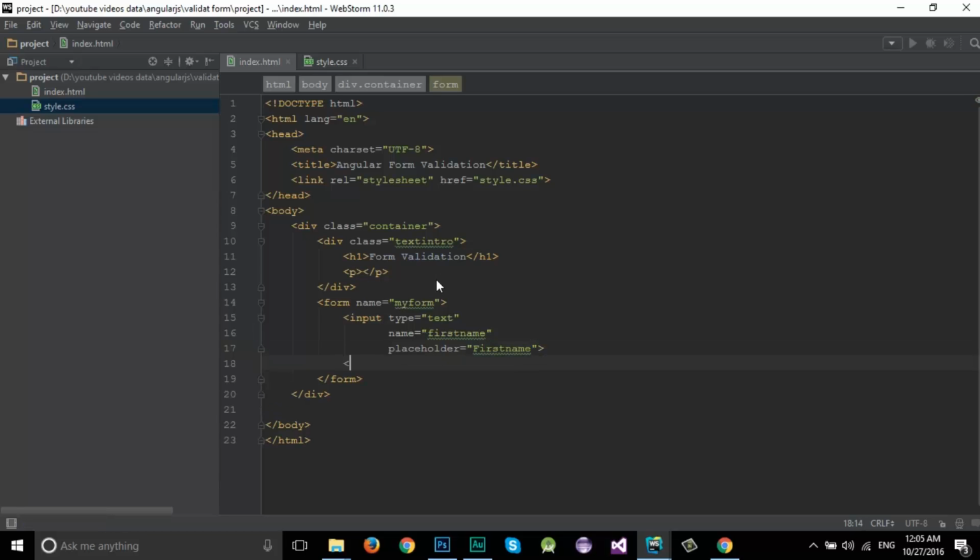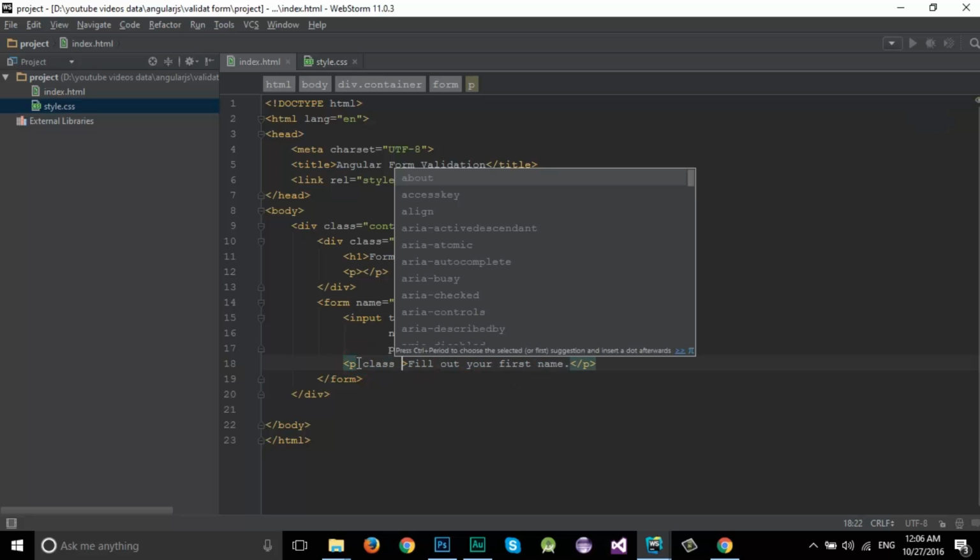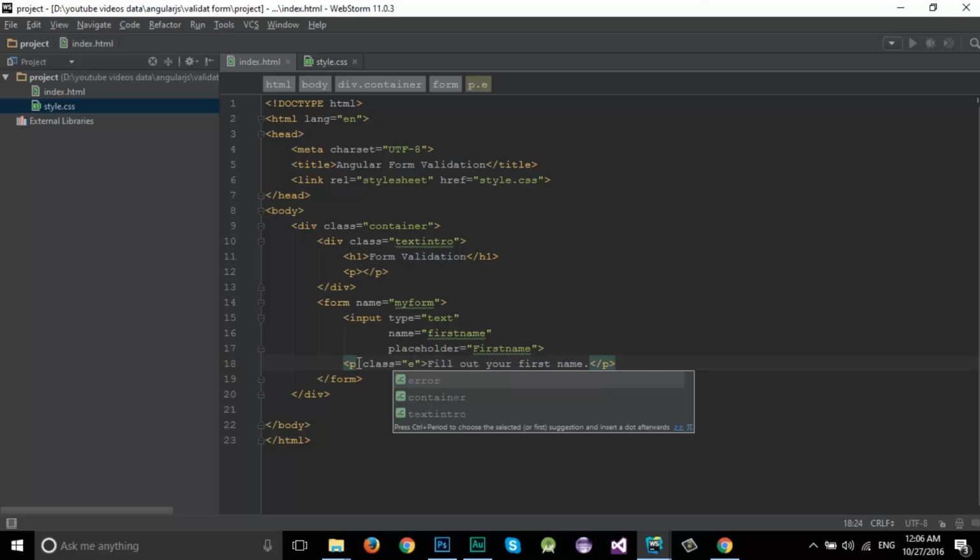Now let's come under it and add a paragraph tag for the error message. We need to show it if this value is invalid, and we need to add a check on it so that this paragraph element shouldn't be shown when this first name is added correctly. Let's add a message, fill out your first name, and add a class for it that has to be error.